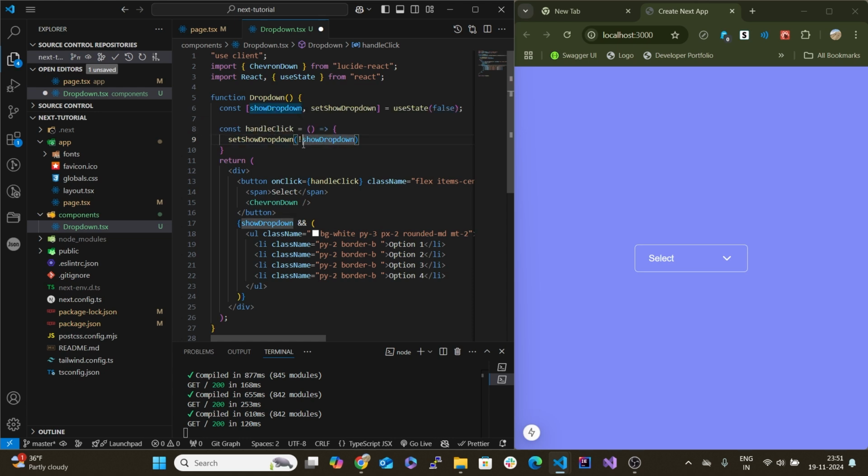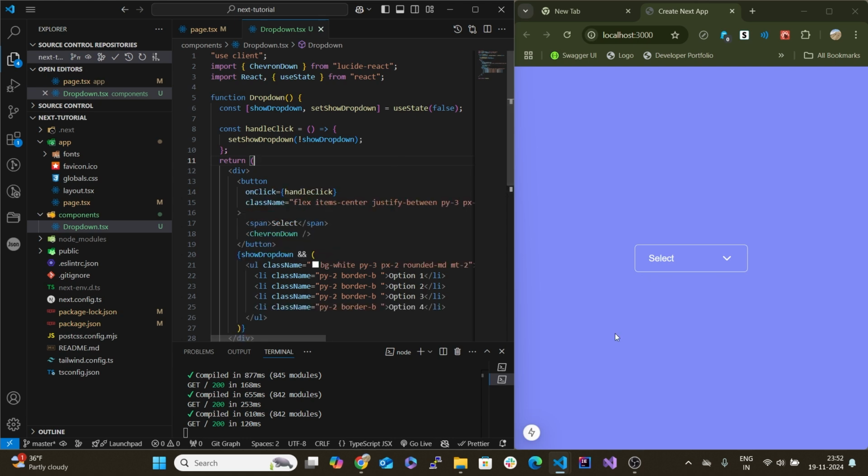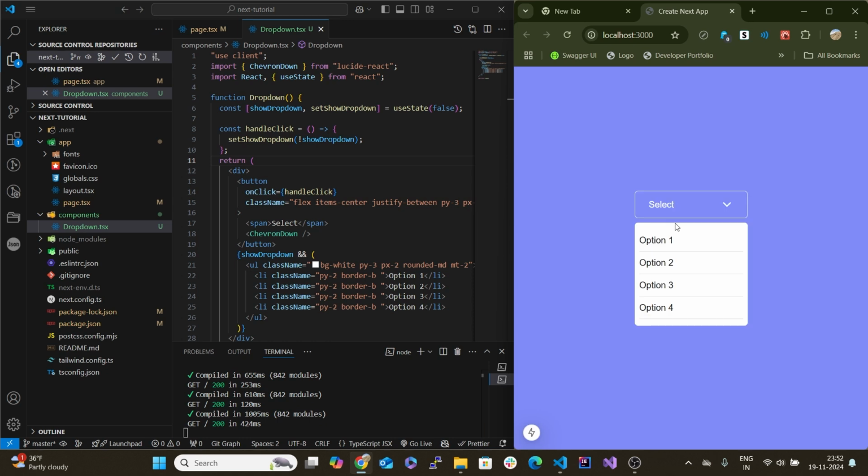So if the show dropdown is true, it will set it to false. This is called negation or the not operator. This will reverse whatever is in the show dropdown variable. So if it's true, it will set it to false, and if it's false, it will set it to true. So in short, it will toggle the state. So if I click on the button now, you can see the dropdown is appearing and disappearing upon clicking the button.